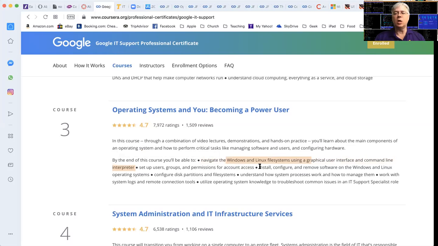But they have you install and configure Windows and Linux. There's some fantastic stuff that they have you do. As a matter of fact, I'm probably going to be changing my 113 course now, because I may end up with students that have done this certification and they want more information, right?